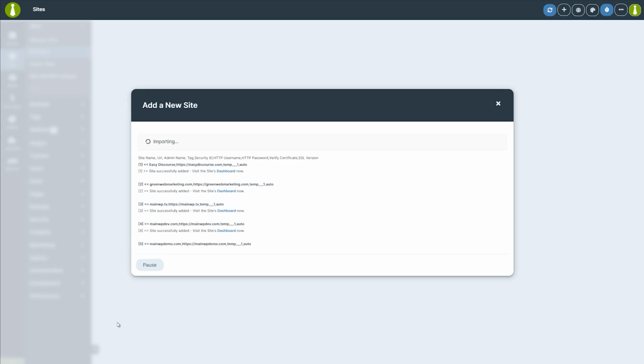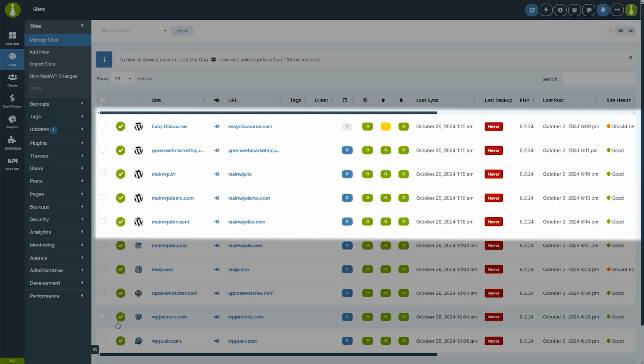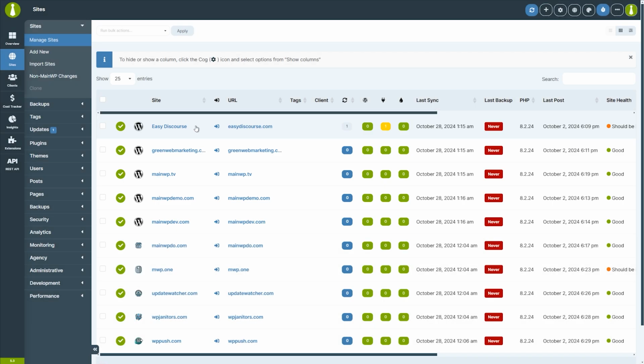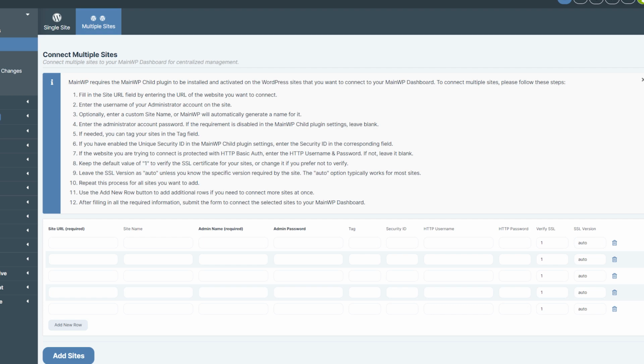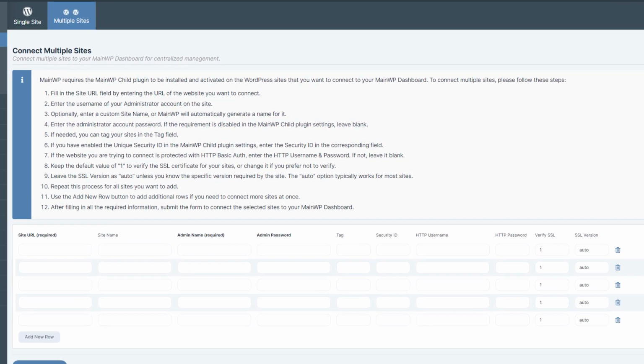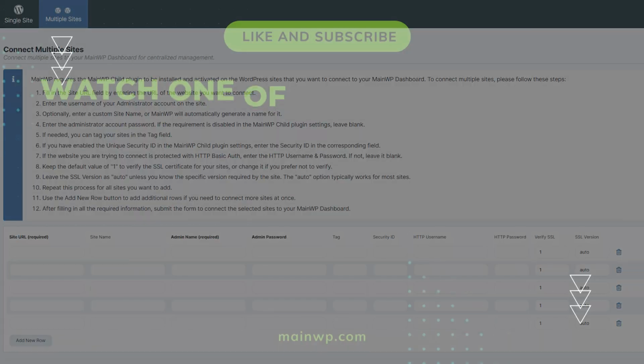After a short wait, you'll receive information about the connection results and see these new sites appear on your Manage Sites page. And that's it. In just a few steps, we've bulk connected multiple sites to MainWP using the Connect Multiple Sites functionality. This method is a fast and easy way to onboard several sites at once without needing to go through the process individually for each one.